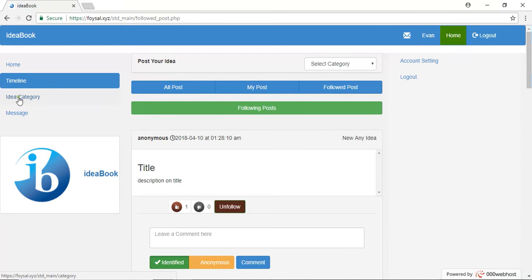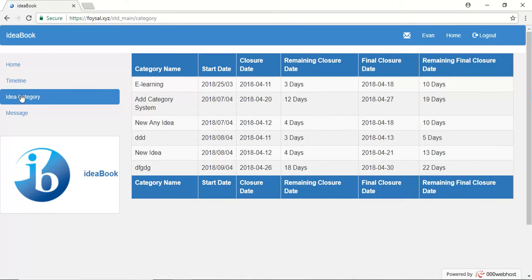Then I'm moving to idea category. These are the category name, start date, closure date, and remaining closure: the starting date of the category and the closure date. Between 3 days or 12 days, I can post any idea in that category. This is the final closure date. After that, I cannot write any post there. Remaining final closure date is the time remaining.